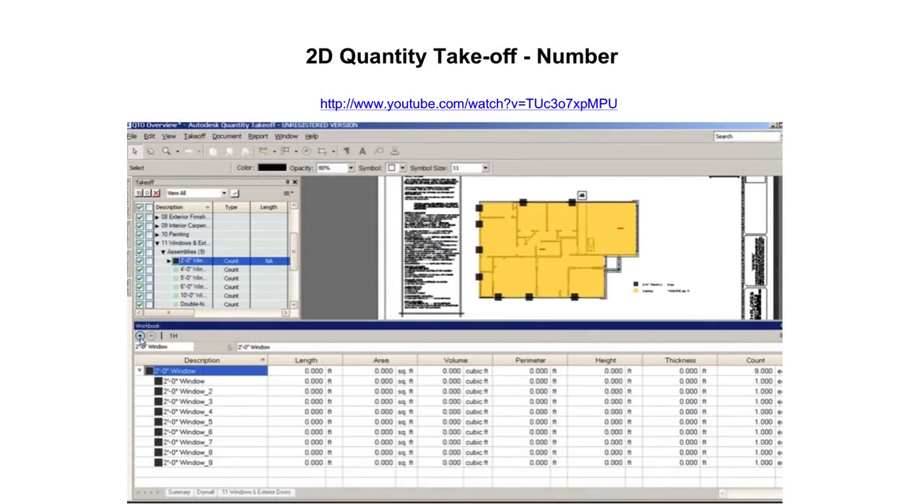If we would like to know the number of windows, we just need to mark the positions roughly where the windows are located on the drawing, and the software would count the number automatically for us. As shown in the figure, there are 9 windows on this drawing.